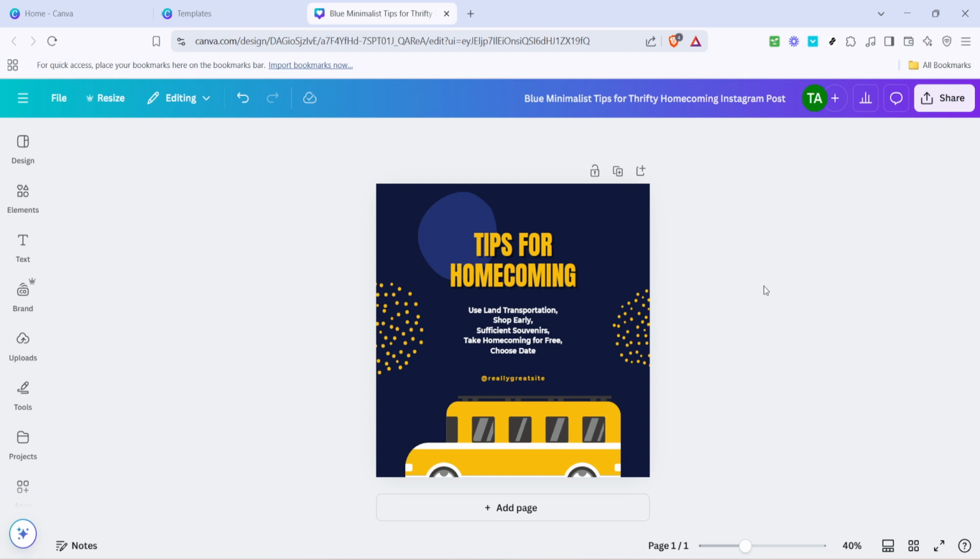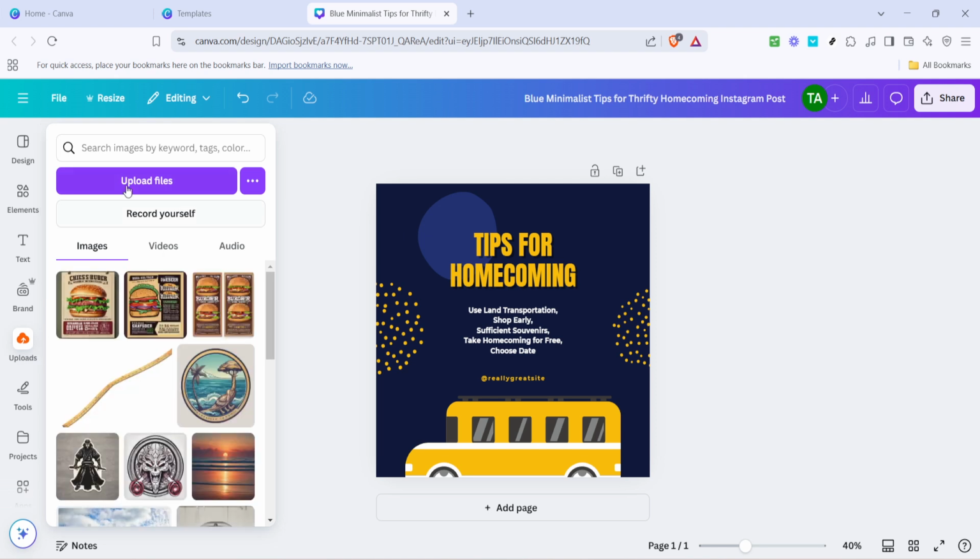Additionally, consider adding images or graphics to enhance the visual appeal. Canva's library offers a plethora of image options. You can either upload your own images or select from the free stock photos available. If your event has a theme like a specific color scheme or mascot, incorporating those elements can add a personal touch to your flyer. To add an image, click on the Uploads button on the side panel or use the search feature to find something that suits your theme.